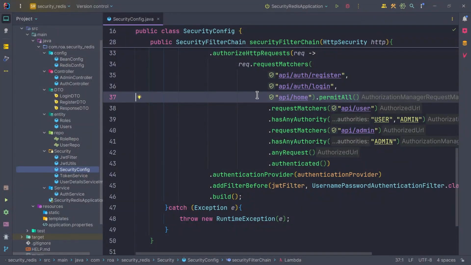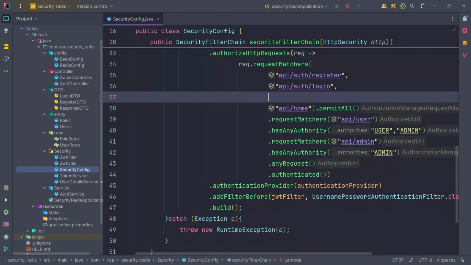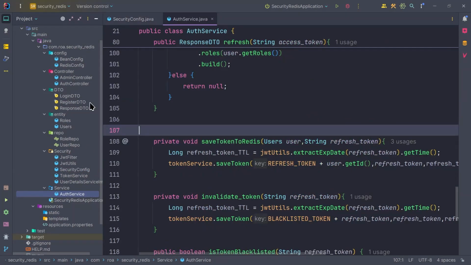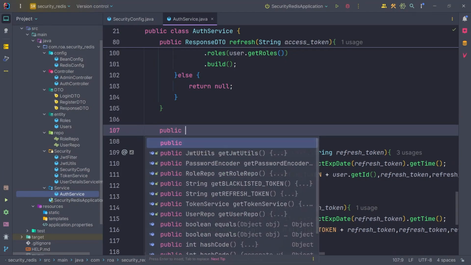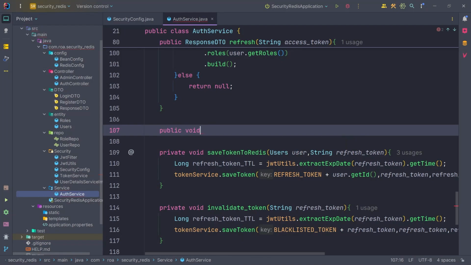So now let's implement our logout method. Before we can do that, we have to go to our security config over here. And next, we're going to create an endpoint for our logout method. So auth and logout. And next, we're going to create a service so that we can implement our logout in our controller. So it's going to be public void. It's not going to return anything.